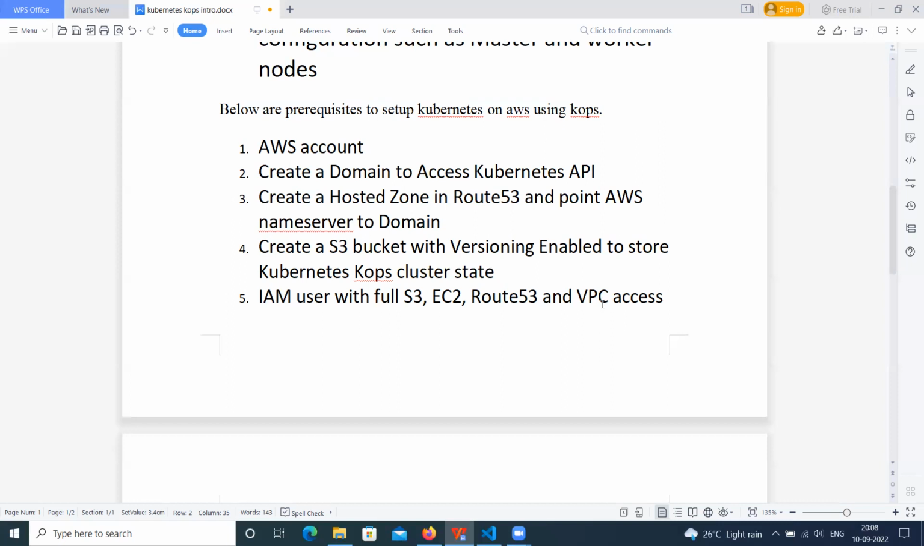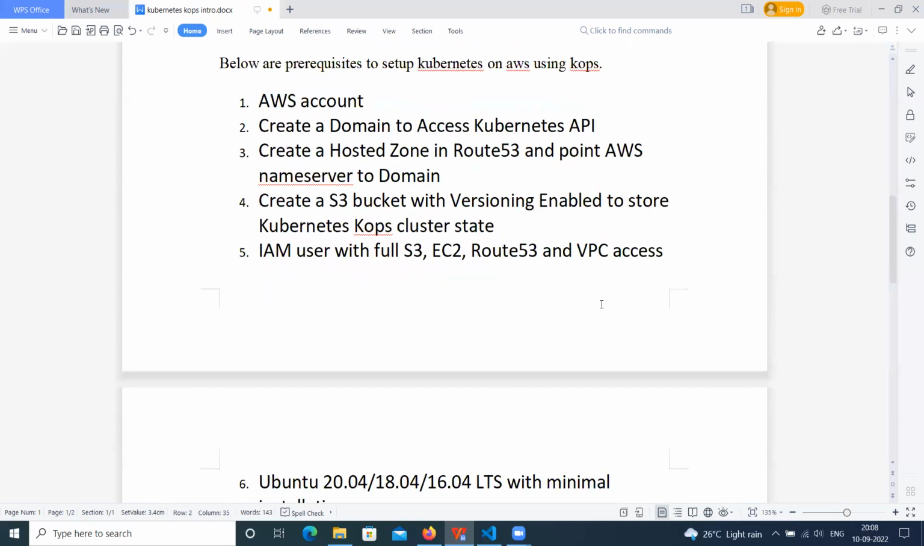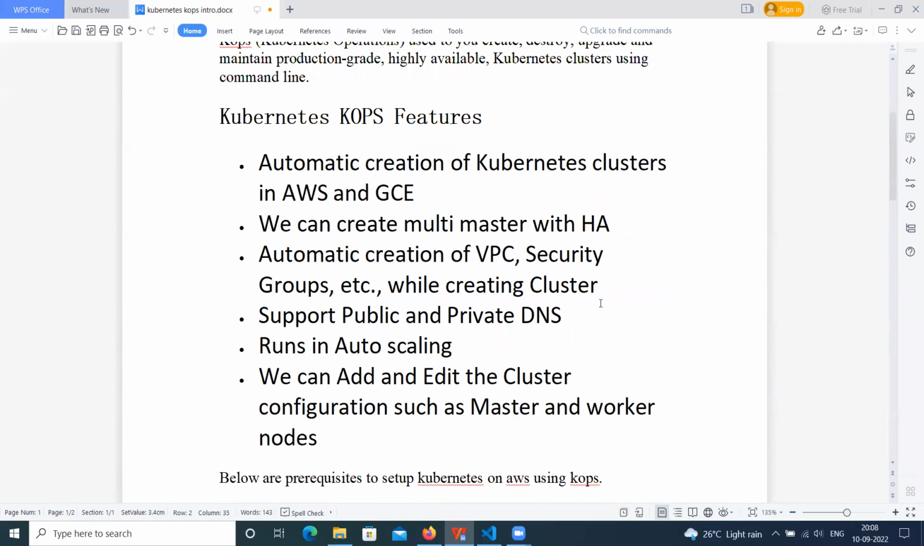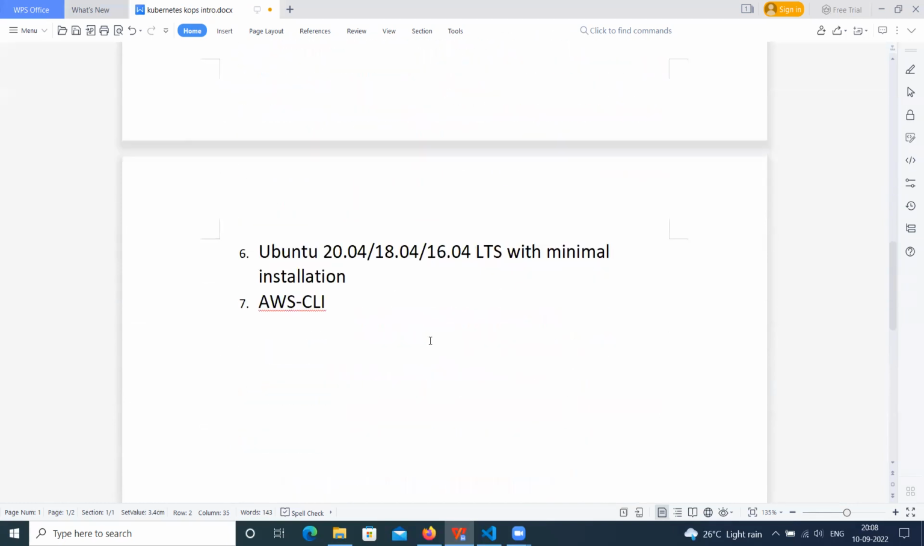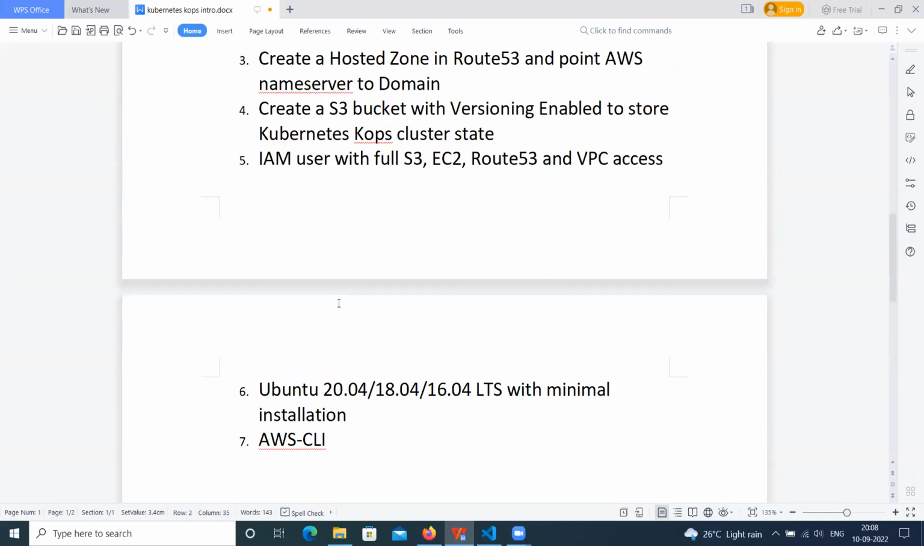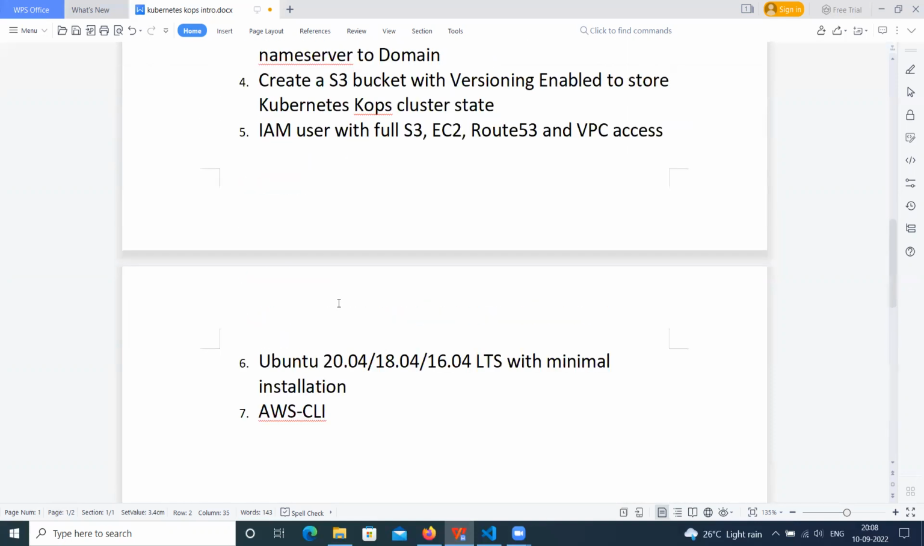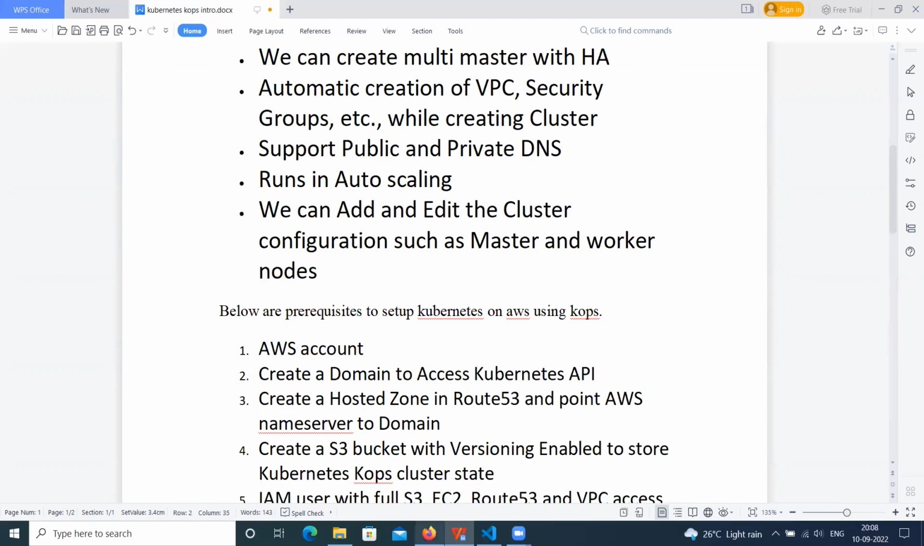So we need a VPC. As we already saw, automatic creation of the cluster, VPC, and security group, everything it takes care of. We just have to run a configuration. Then we need an Ubuntu instance, it is selected automatically. Then the AWS CLI. These are the same prerequisites to create a cluster. And these are the features.